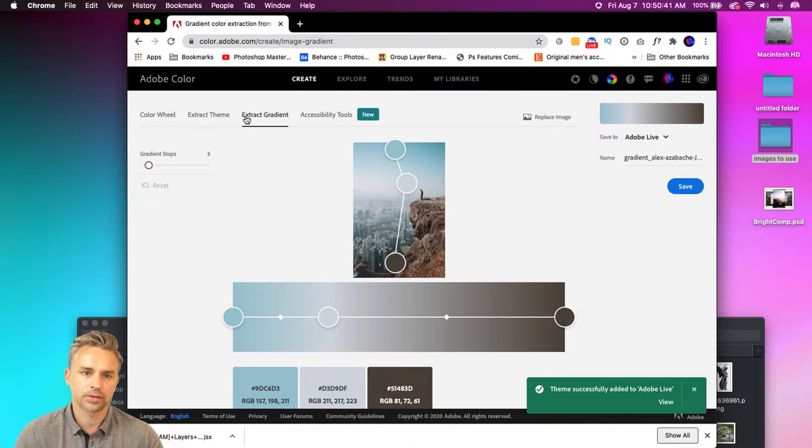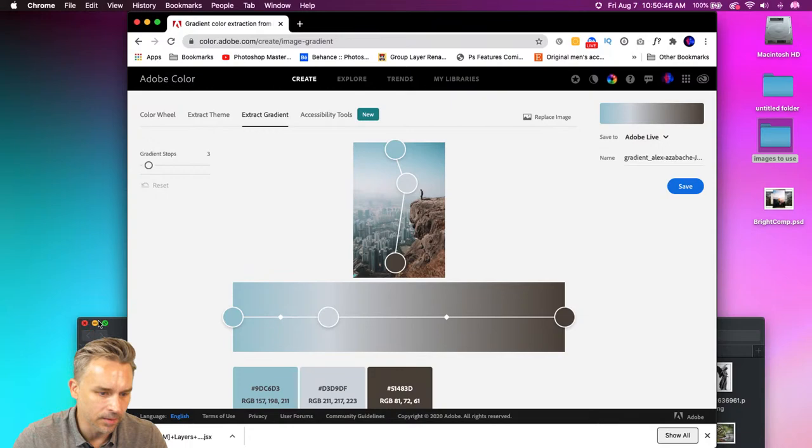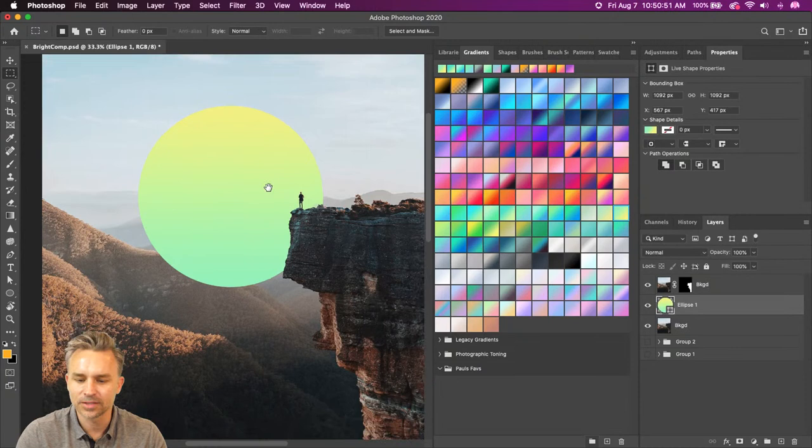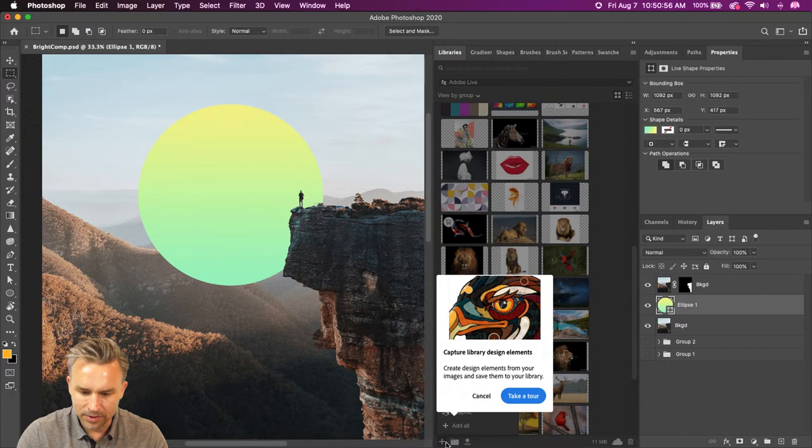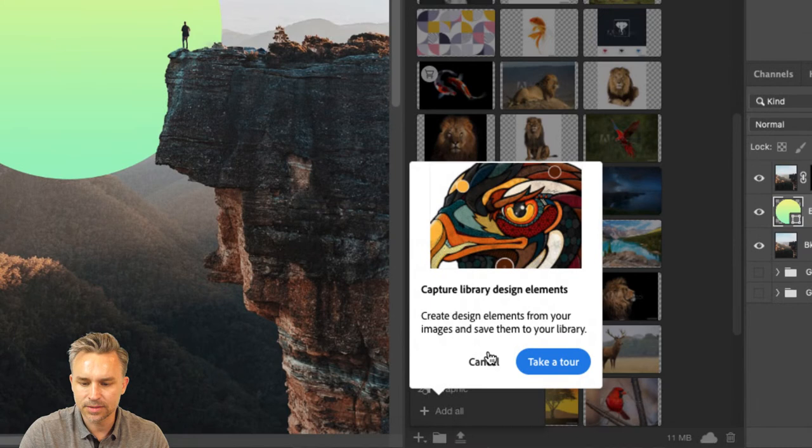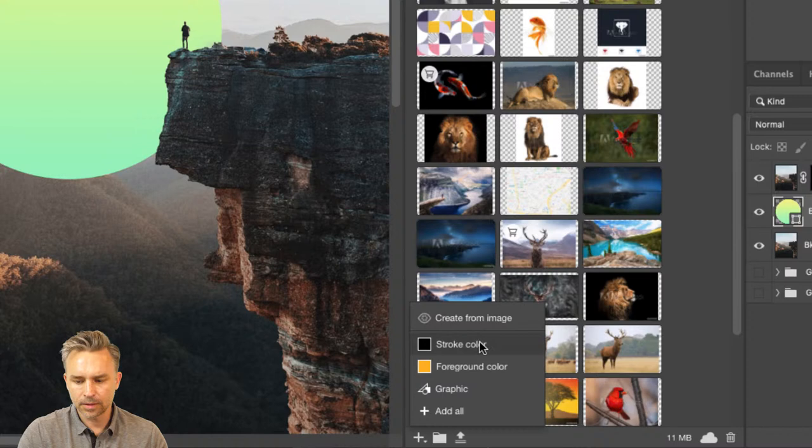Oh yeah, Capture is in Photoshop Desktop now. Just hit image. Yeah, perfect. Thank you. I actually forgot all about that. I've done videos on it. I'm like, oh, I forgot all about it. So right here, libraries, go down here at the bottom. Capture library design elements. Thank you so much. I can't believe I forgot all about this. If I'm doing this right.